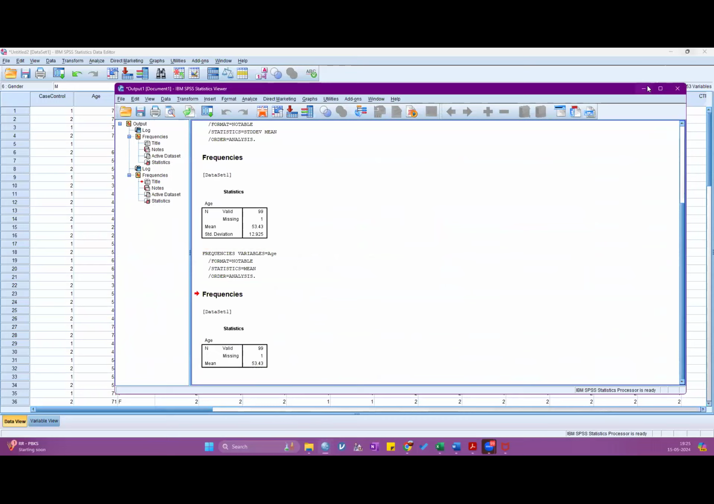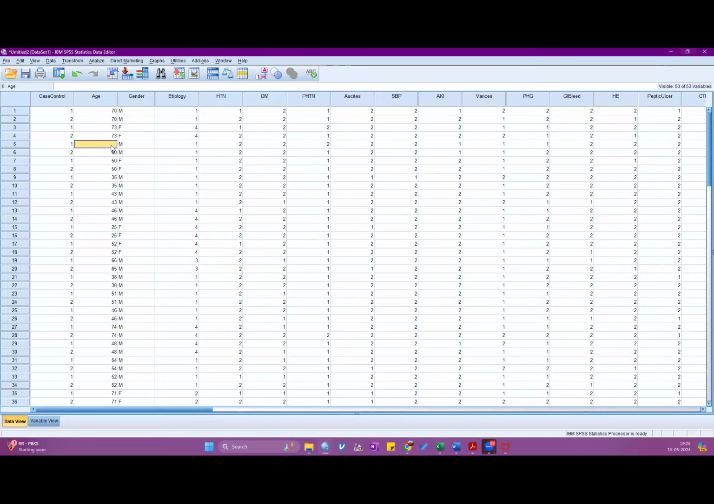Now 53.4, it is less than 0.5 after the decimal, so we can report what? 53. And no need to worry that 6 points are missing or 10 points are missing, because in the end we are reporting data in what? SD also. So that missing value will be arranged by what? By the standard deviation. So no need to worry.